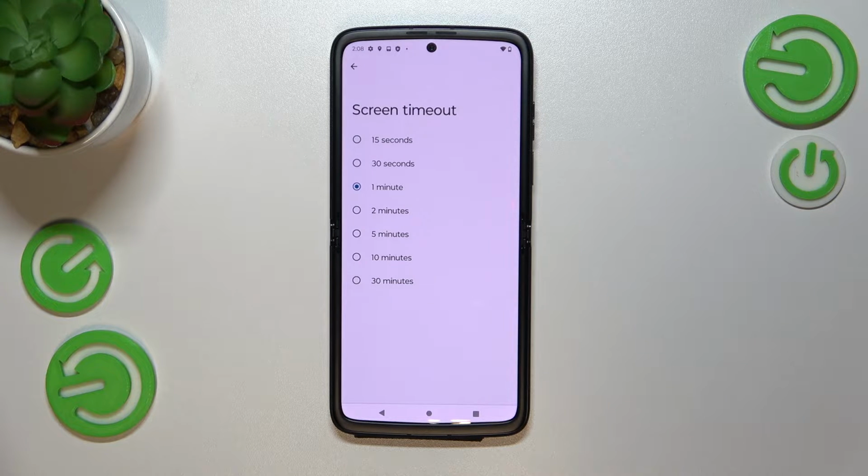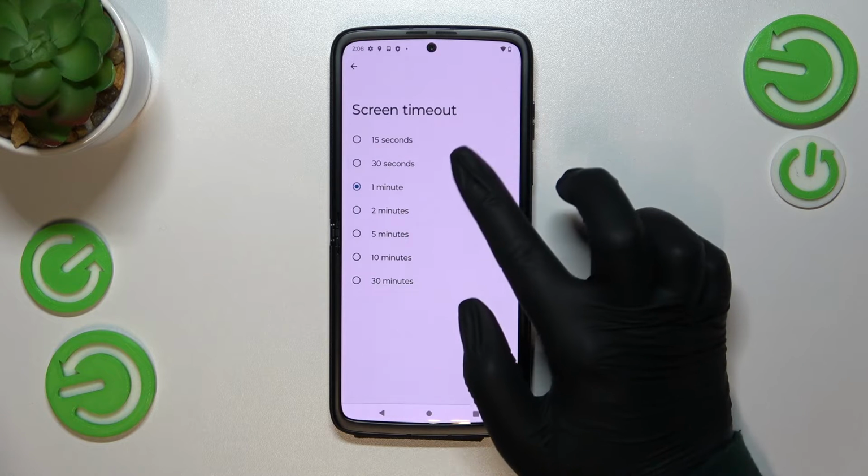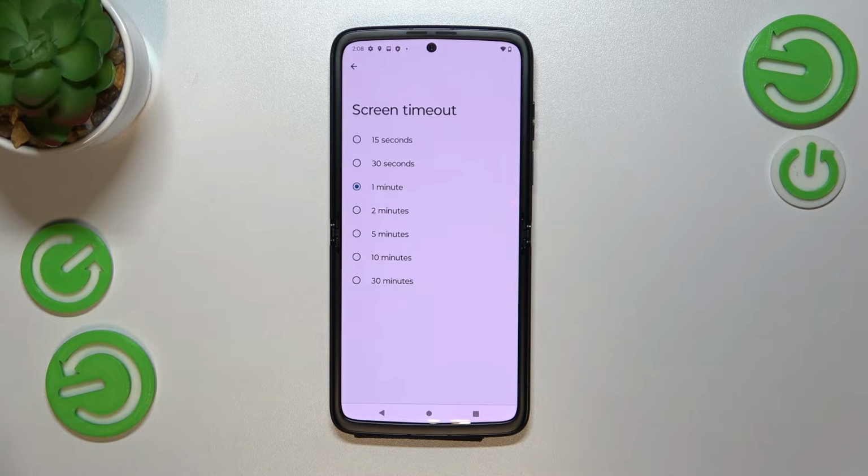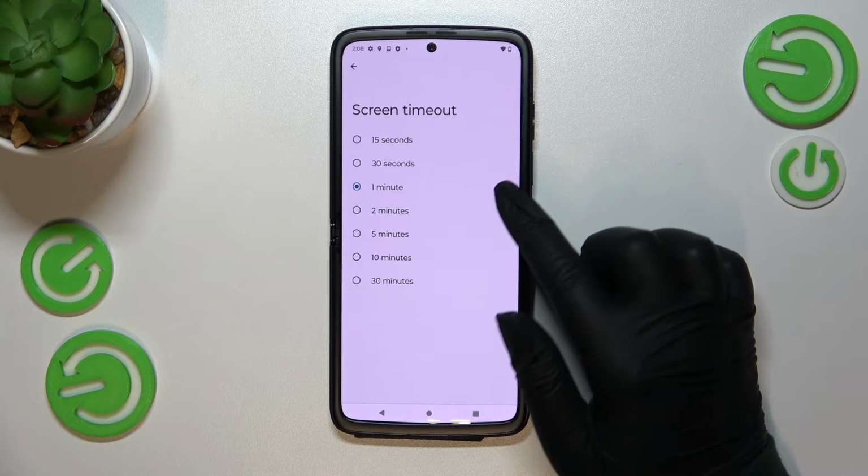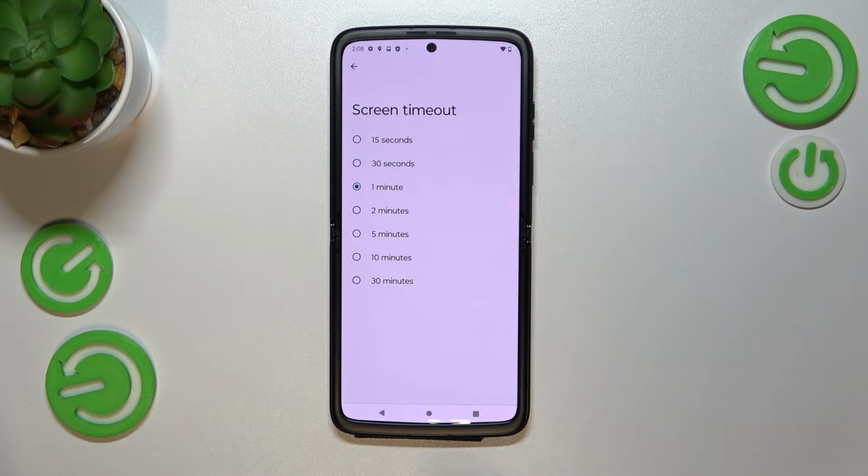And here we've got plenty of options to choose from, so we can set, let's say, shorter options like 15 or 30 seconds, or longer ones like 1, 2, 5, 10 or 30 minutes. Currently we've got 1 minute option applied. As you can see, this option is marked, so basically all you have to do in order to change it is to simply tap on the option you'd like to use.